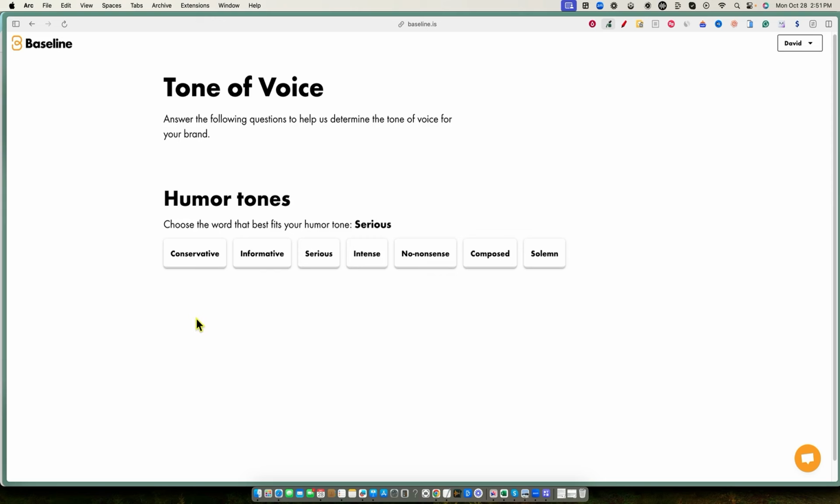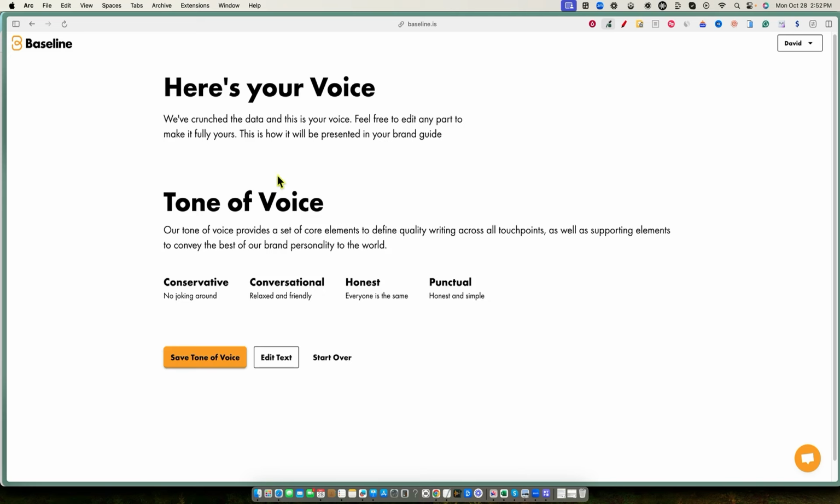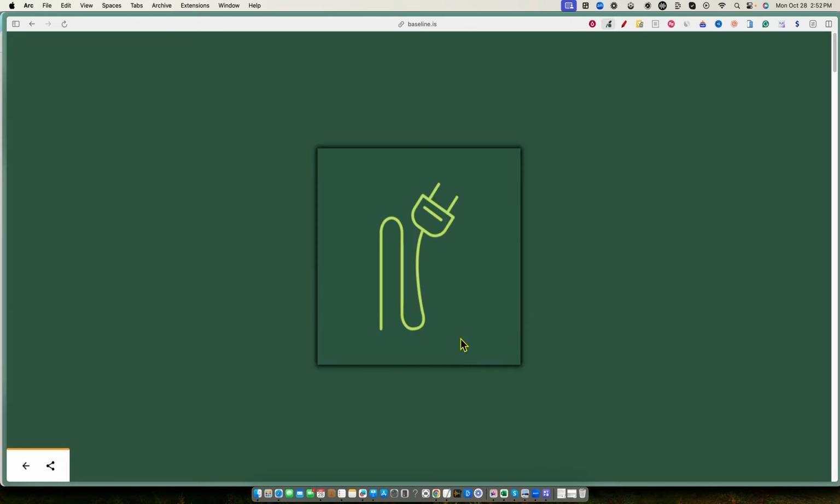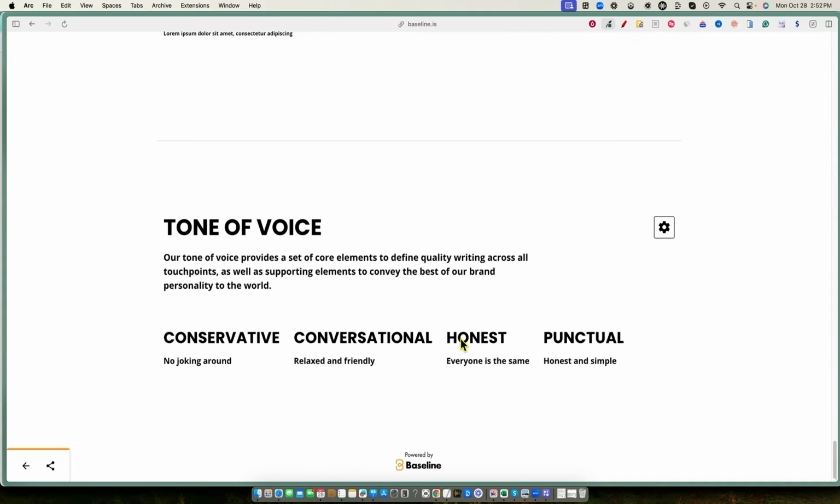Humor tones, conservative, formality tones, conversational, regard tones. It doesn't let you select two, so you can only select one. And I also don't see a back button, so be careful when you select one. Excitement tones. So then it tells us what our tone of voice is. We can save our tone of voice. We can start over. Now we're still over here. We're adding in our tone of voice, right? So we've added in our tone of voice. We can go make changes to it if we want to.